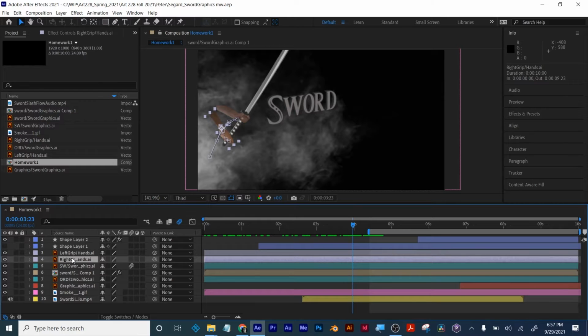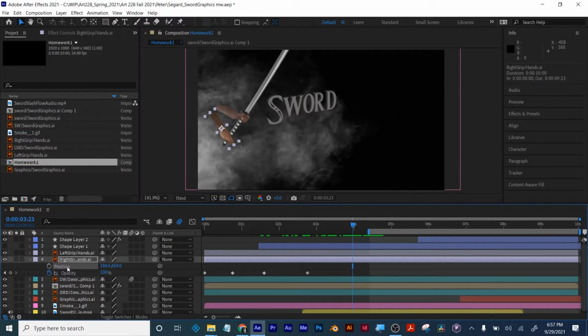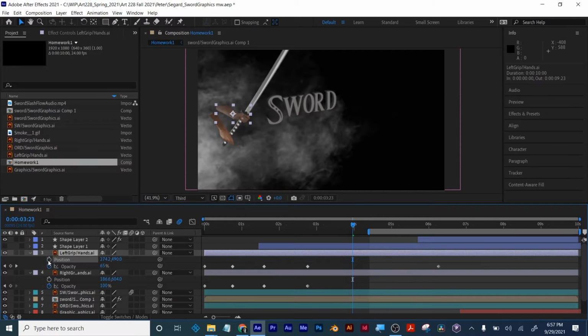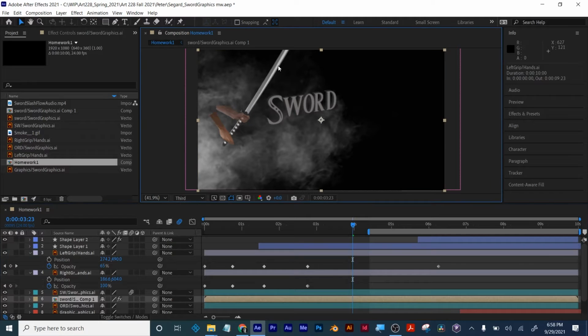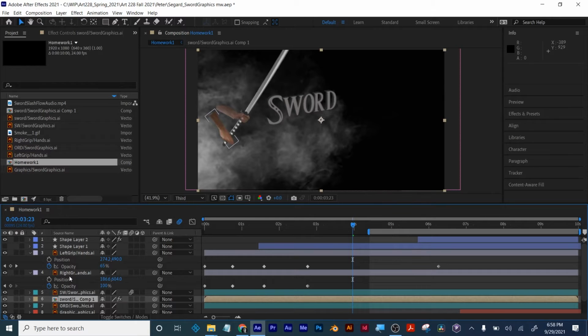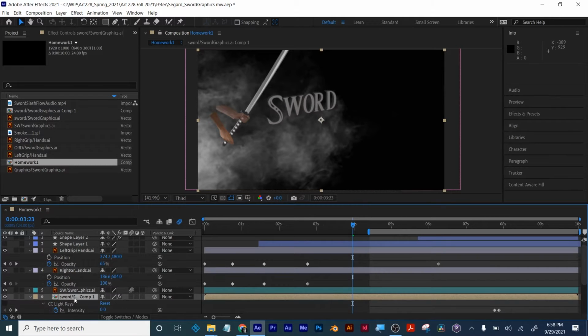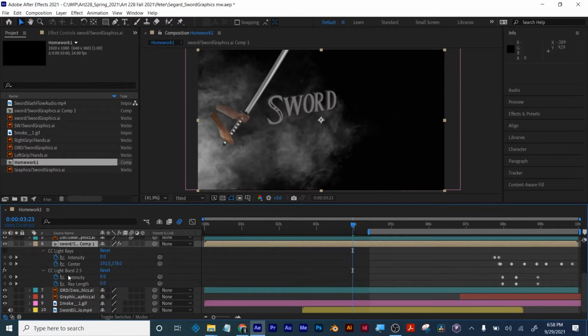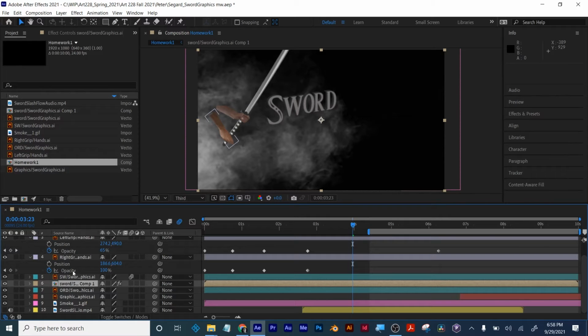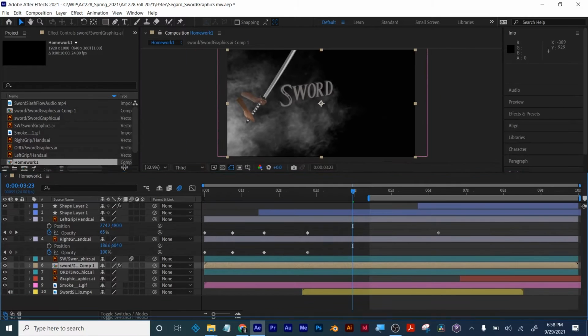So I'm going to hit U. I'm going to get rid of the position on this. Keep the opacity, that's fine. I'm going to hit U, get rid of the position on that, keep the opacity, that should do it. And then if I click here, let's see, not there. Is this a sword? Yep. Okay, so that's where those are. All right, now I'm going to get experimental here.